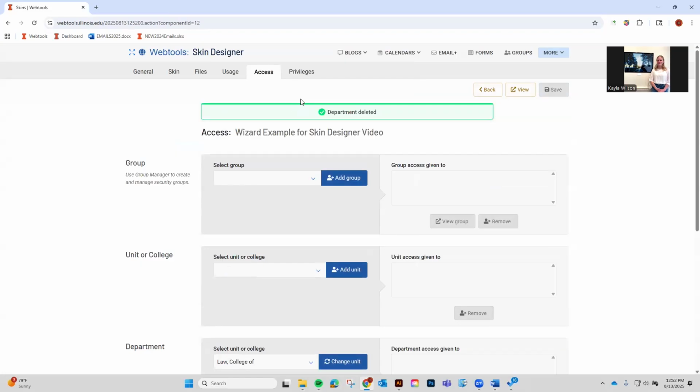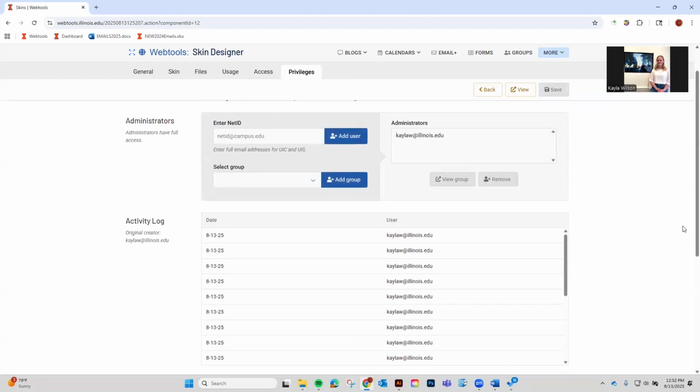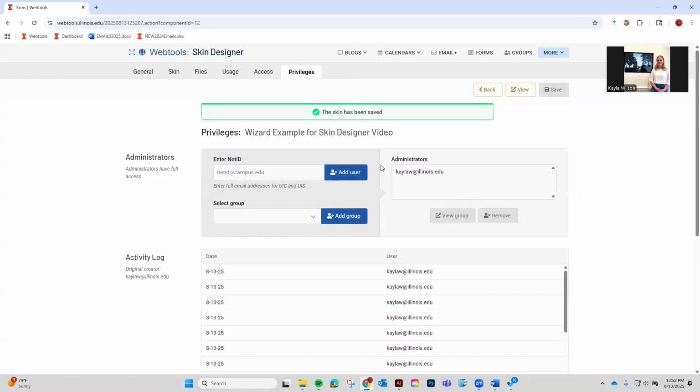Again, if you've used web tools before, you probably know how to do it. And if you don't know how to use the Access tab, then there's other videos that likely explain it better. But privileges is similar. It's a little bit simpler. So up here, whoever I add to the privileges tab, I can add my coworker.